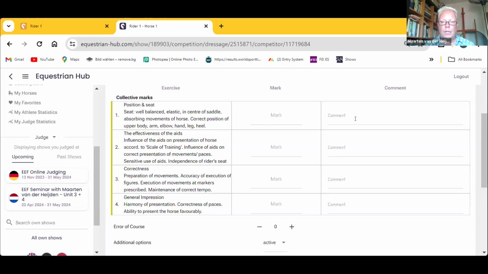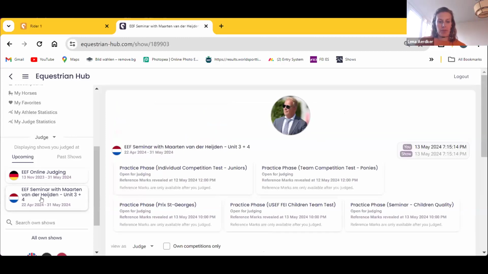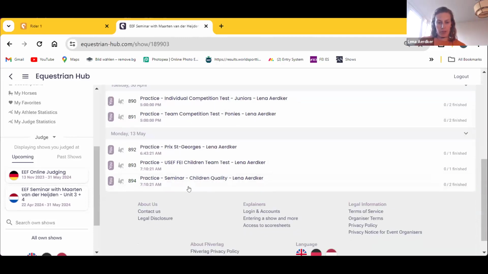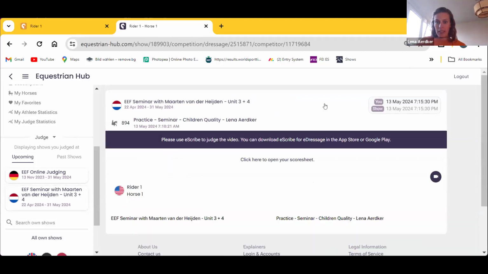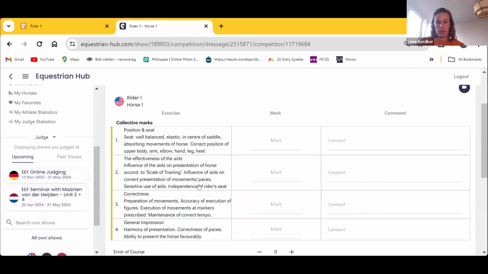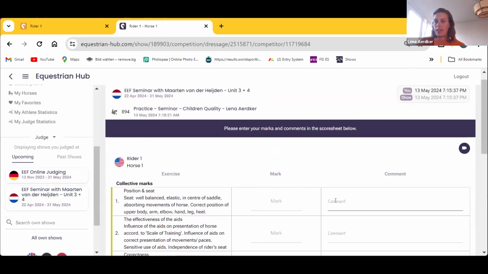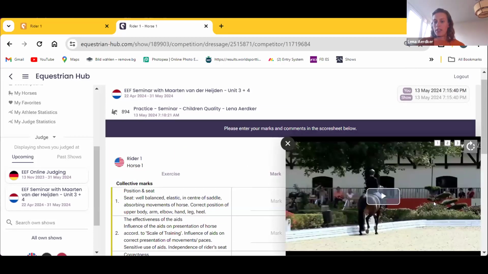And can you tell which protocol they have to click, Lena? Yes, of course. So please open the seminar again here on the left in the menu. You will see all 5 tests. Please choose the children quality test. And now 2 riders will show up. Please choose the first one, the American one, and click here to open the score sheet. The score sheet Maarten just explained will show up. And if you open up the video, you should see the same video again as we have seen before. So please make sure to choose rider 1. You only have 4 marks to give.